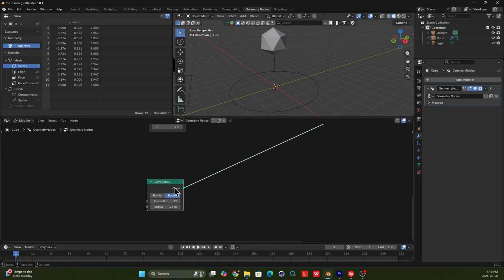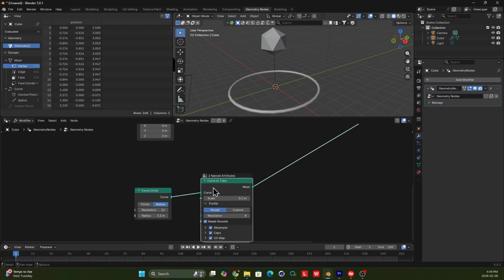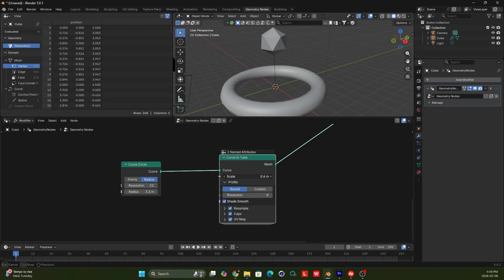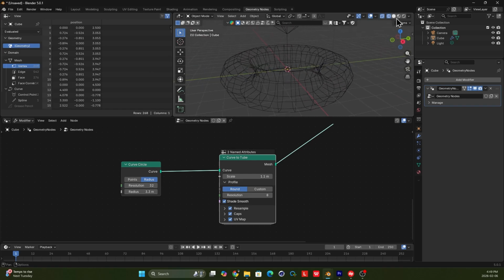First, let's check the curve line. So first we will need to turn the curve line to a tube. So it will be like this, and bigger scale. And you can see this. You can see the topology. There are many faces, but it's not enough.